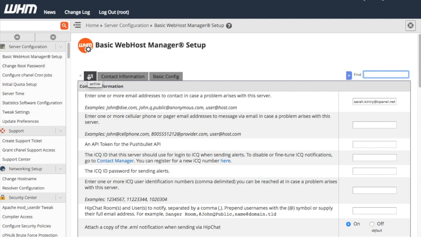The All tab, which is where you land when you open the interface, shows you all of the settings at once. Click Contact Information if you only want to see contact-related settings, or click Basic Config for some basic server settings. You can also use the Find box over here on the right to search for a specific setting if you know the name.